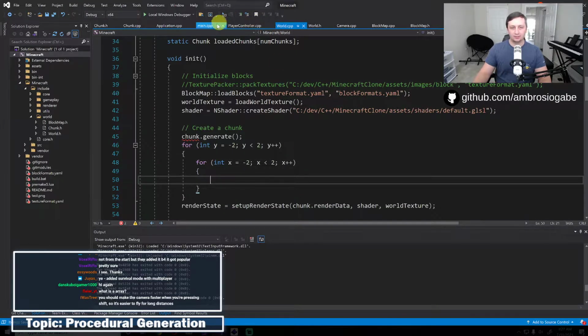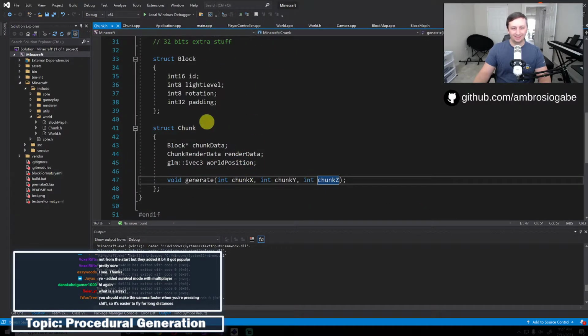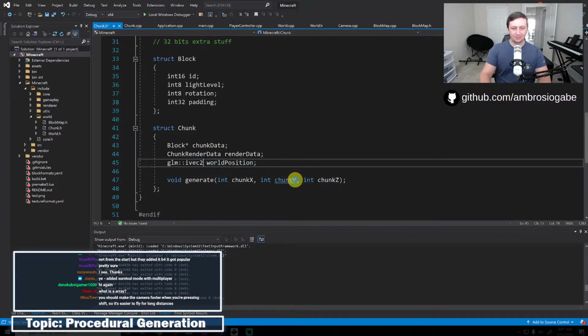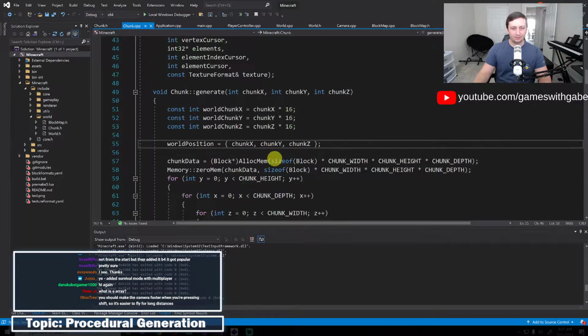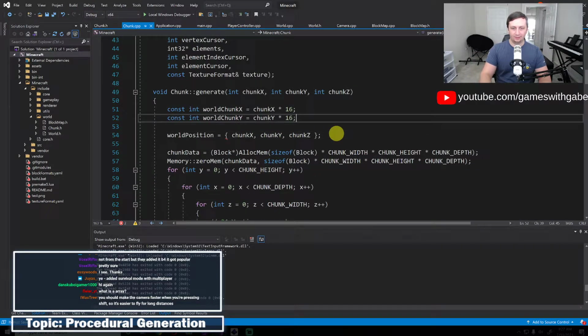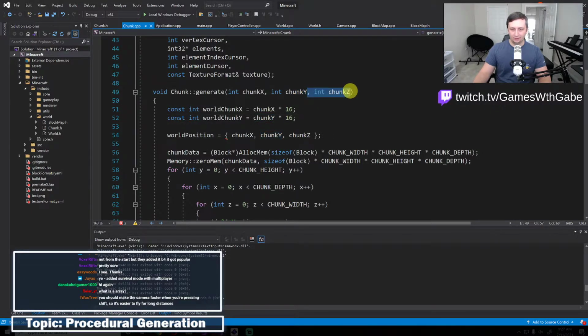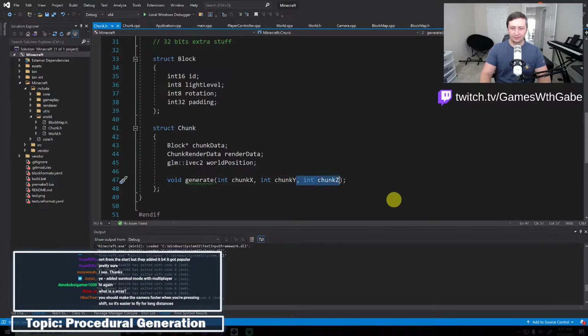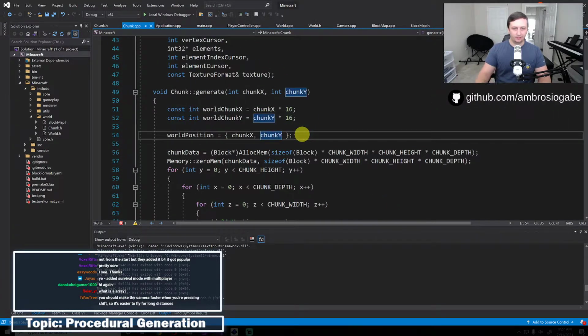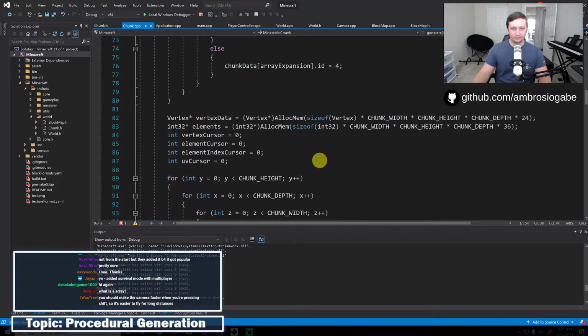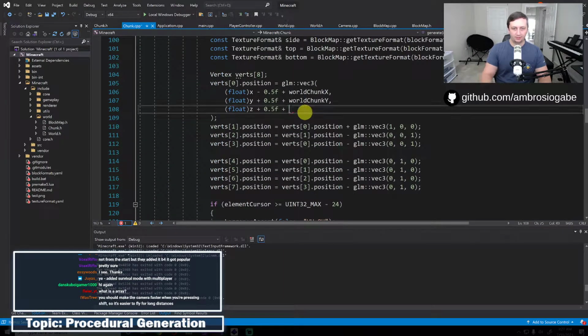Oh, and a chunk doesn't need a z position, does it? I wasn't even thinking about that. So this just needs to be a 2-dimensional vector because chunks don't have any verticality. It's just xy. So if we go back into here, we can get rid of that. We can simplify this. And we can simplify that. And we can remove that. Cool. Okay, and then for the z's, well, we don't care about that.